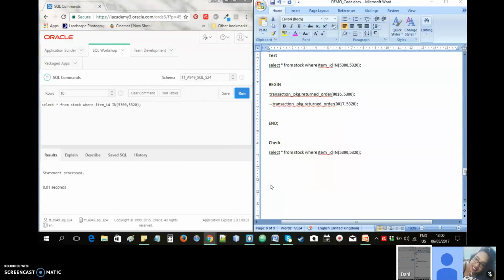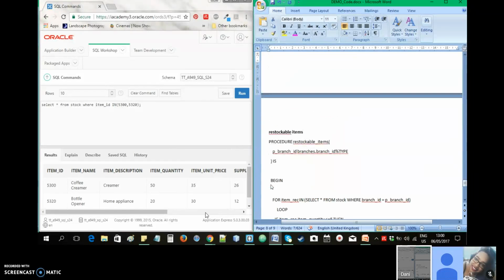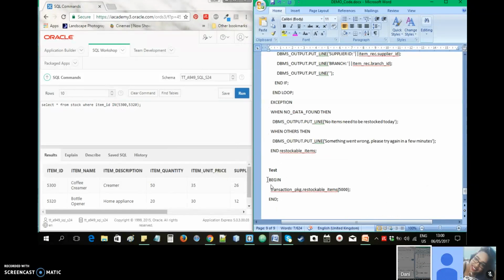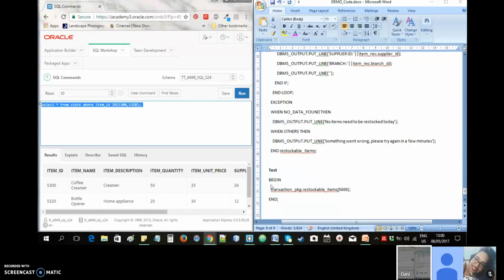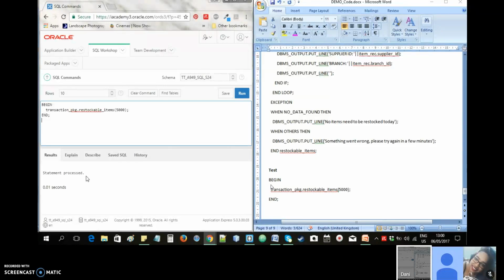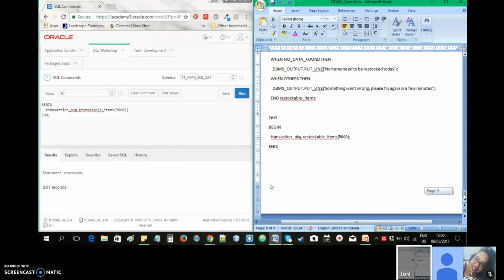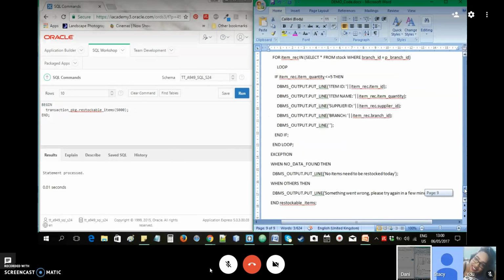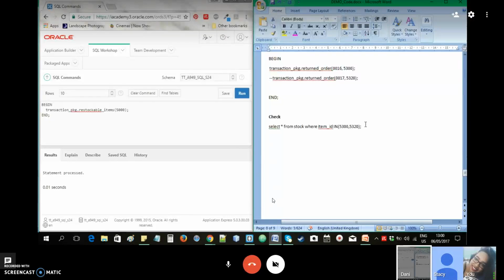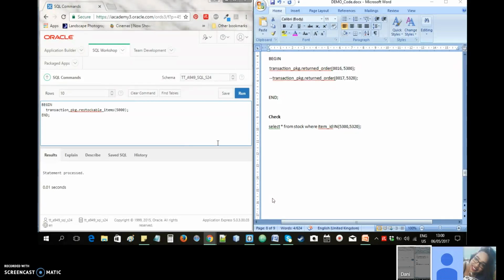Next, the restockable items procedure. This procedure is meant to take in a branch ID and then fetch all the products in that branch whose stock has dropped under 5 and print a report based on it. It should be run at least once a week. And you can see the demonstration. I'd like to just make a note that the statement is processed and no items were returned, simply because at this point in time we have no items with a quantity under 5 in the database.